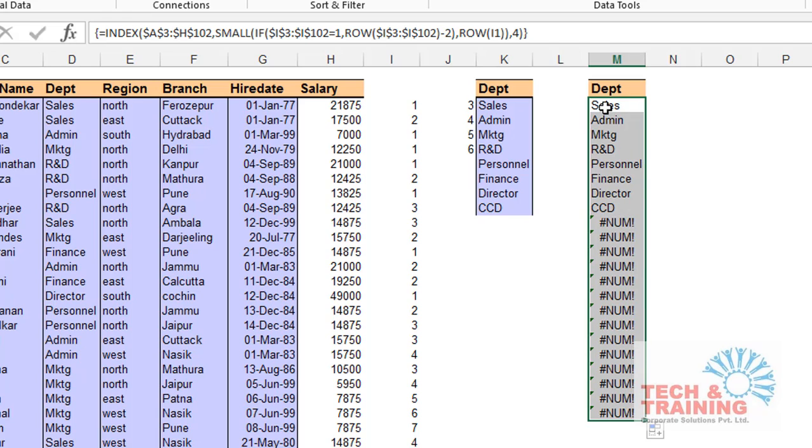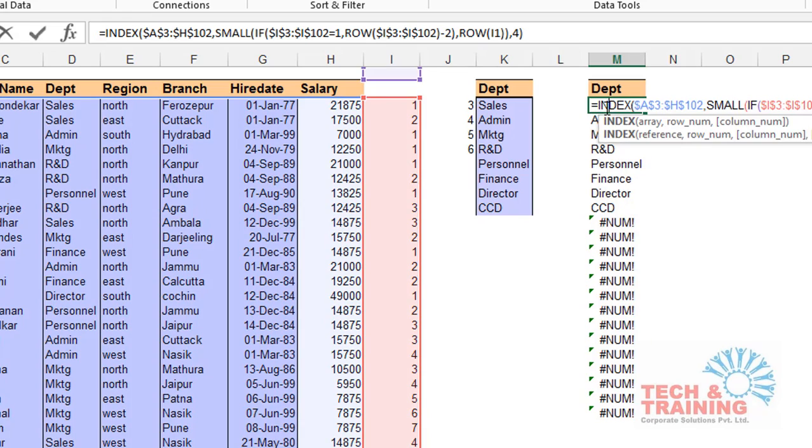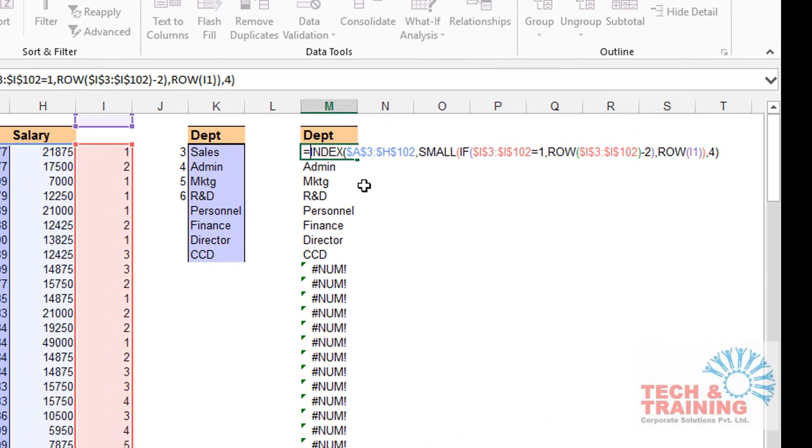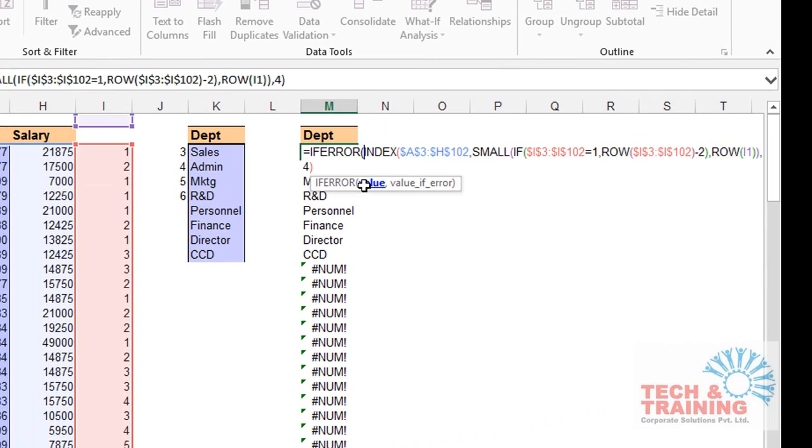So we can write this entire formula within the IFERROR function, which will help you replace all the errors with nothing. That means we can keep it blank, double quote, double quote. Now the first argument of this IFERROR function is value, in which we have to write the entire index function. Whatever formula is giving me an error, we have to write that entire index function as the value. Then comma, and I do not want anything. I want the cell to remain blank if there is an error, so we'll type double quote then double quote.